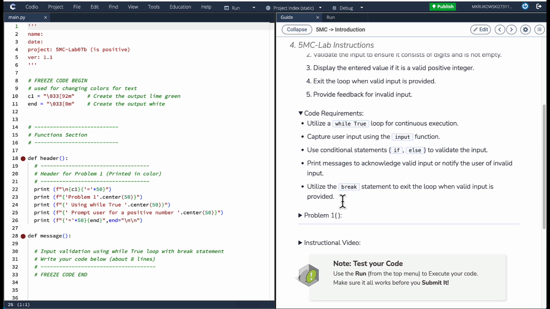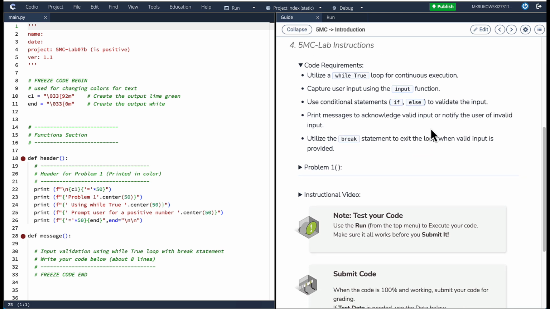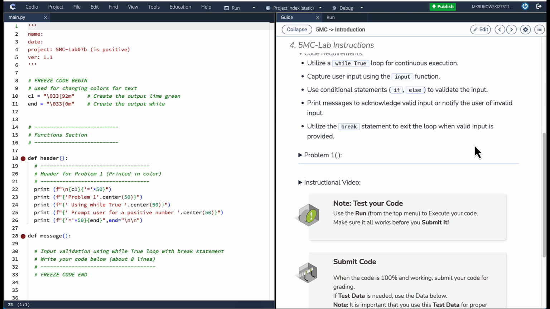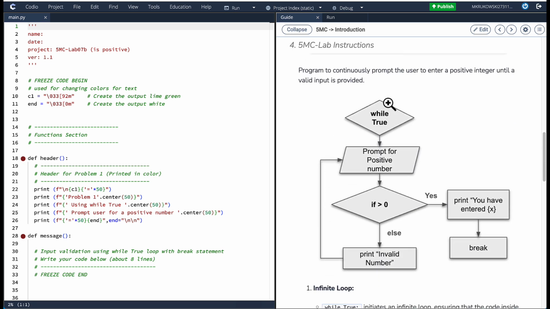So if we look at the code requirements, once again we're going to utilize a while true loop. We're going to prompt the user for input and capture it. We're then going to utilize an if-else conditional statement to validate, acknowledge whether it's a positive number or not, and make sure the appropriate output is displayed. And if it is valid, we utilize the break statement to exit the loop when valid input is provided.